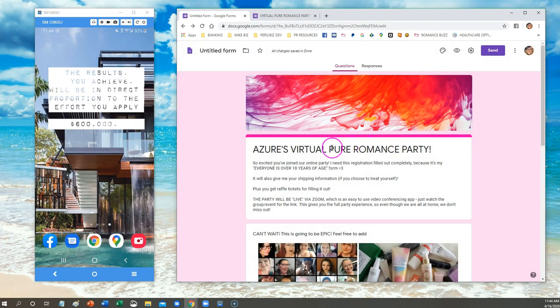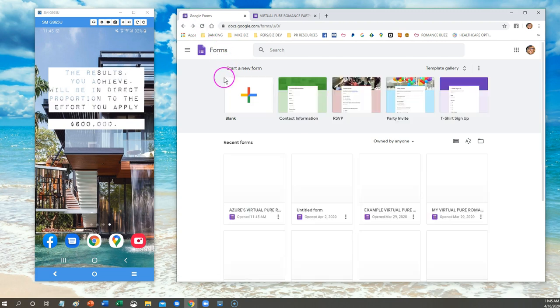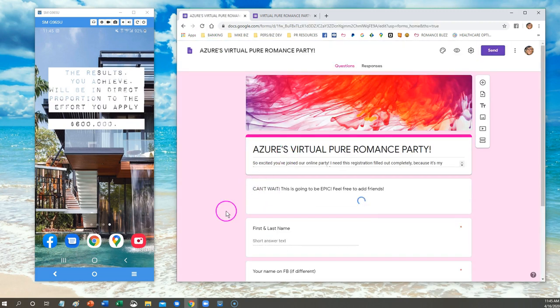It is ready to be pasted wherever it is that you want to put it so that you can easily find it. Now it's automatically being saved for me and you can rename it. If you just click on it, it'll default to the title and it is ready to go. When you go back to your main Google Forms page and refresh it, there it is, ready to go.